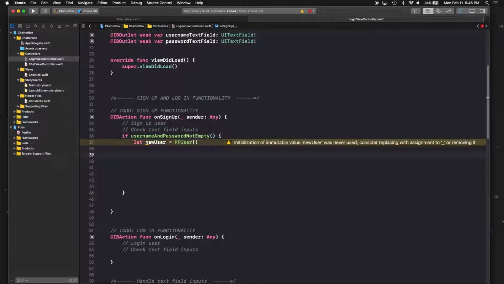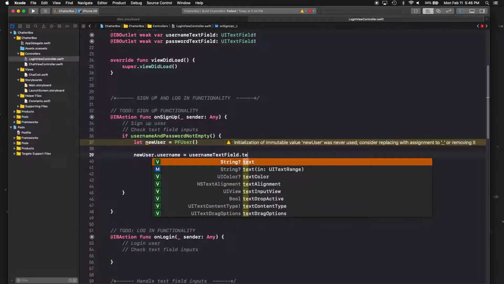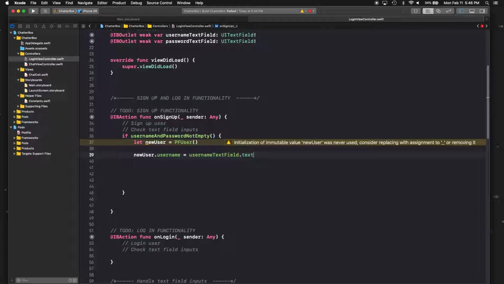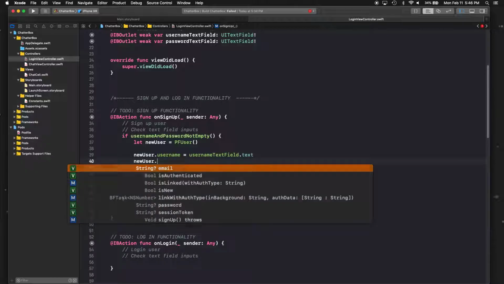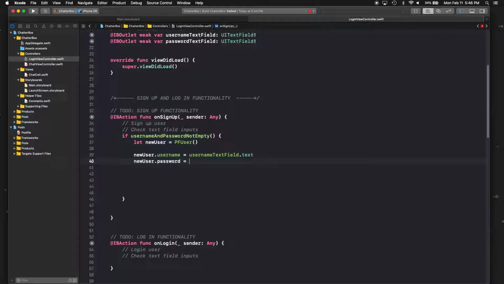In order to do that, I'm going to call newUser.username equal to usernameTextField.text. So here we're setting the object newUser, and after we initialize it, now we have to give it the username. What's the username of this new user that we just created? Well, it's going to be the username text field dot text. Now we're going to do the same thing for the password: newUser.password equals passwordTextField.text.